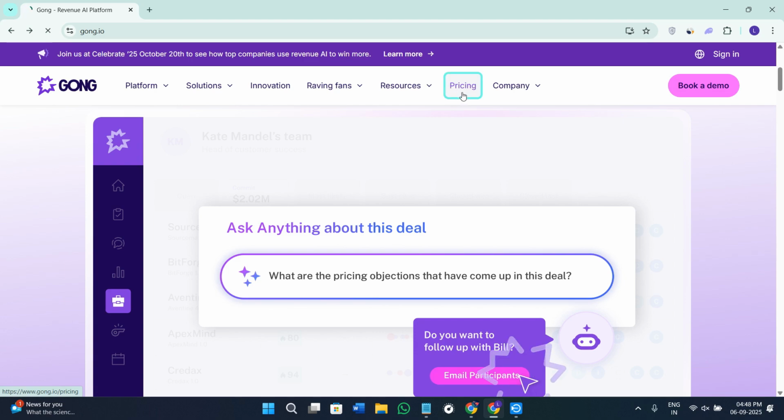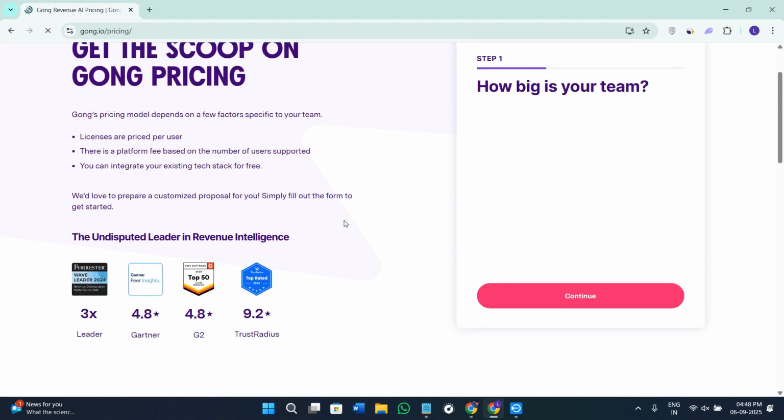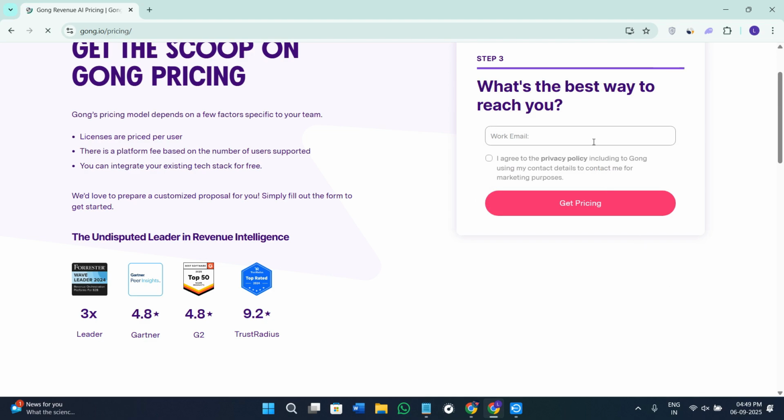If I talk about the pricing, when you click on the option of pricing here at the top, you will see that it is going to ask how big is your team. So you can select it based on your own business. Then you can select the niche of your business. After that, you need to press continue.